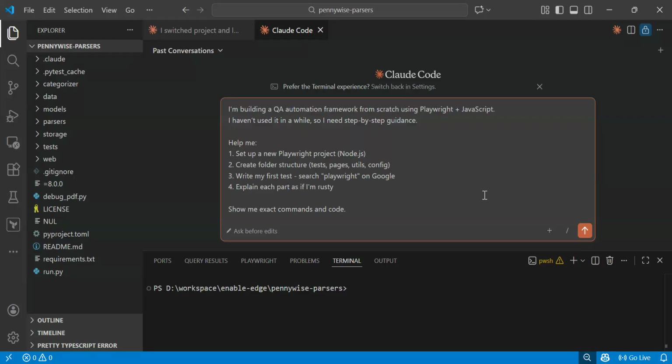So let's go. This is the prompt that I'm writing using Claude Code, and it says that we want to build an automation framework from scratch using Playwright, and please help me with step-by-step guidance. So I will ask it to help me with setting up a new Playwright project, help me with creating project structure, and also help me write my first test case. Let's see how it goes.